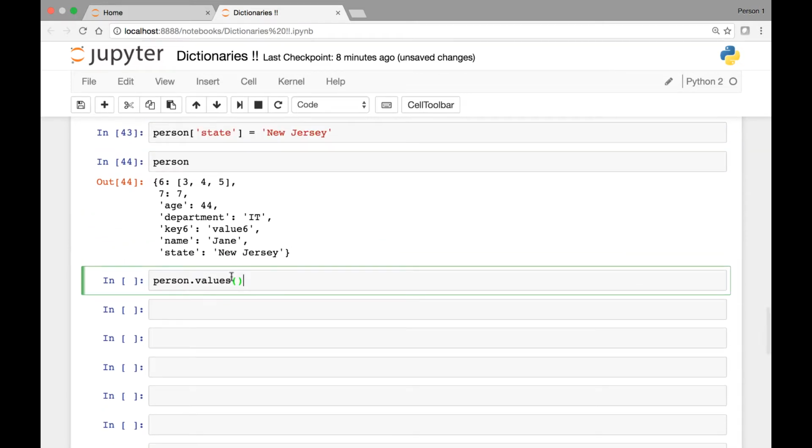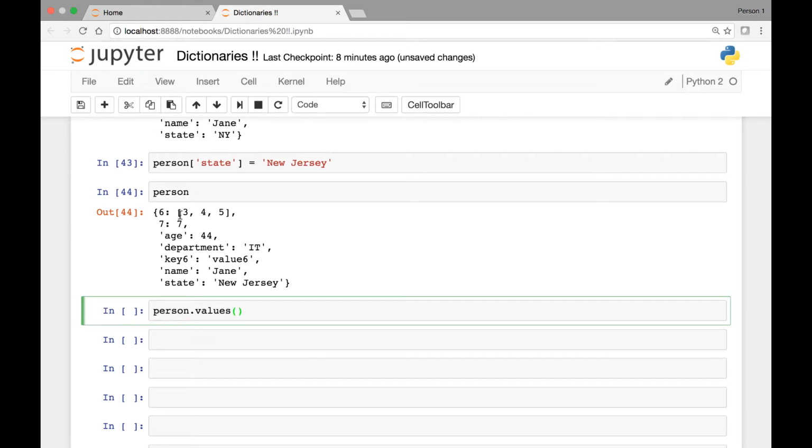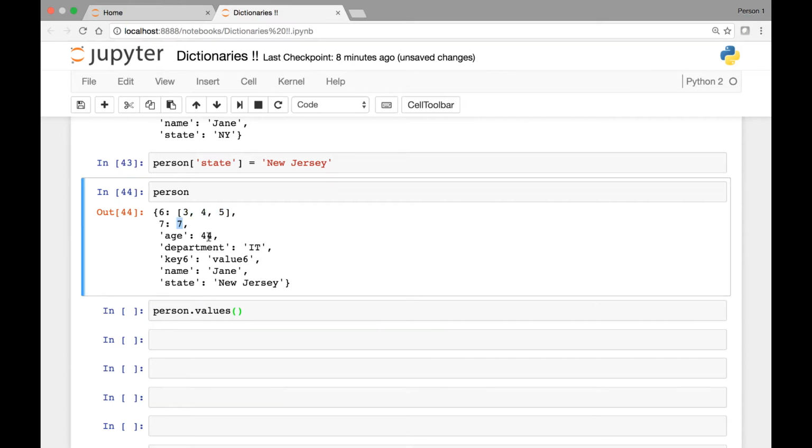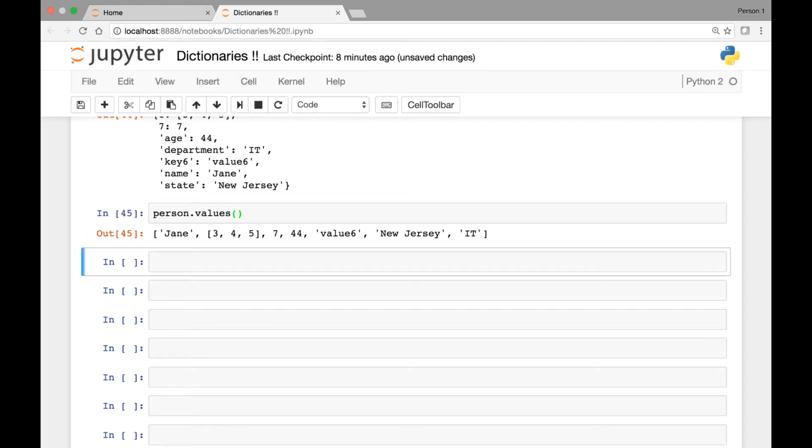So this method will list out all the values for our dictionary. In this case, this is one value and then 7, 44, IT, and so on. So person.values. And if you run it, you'll get a list of all the values, right? Jane, a list containing 3, 4, 5, 7, 44, and so on.